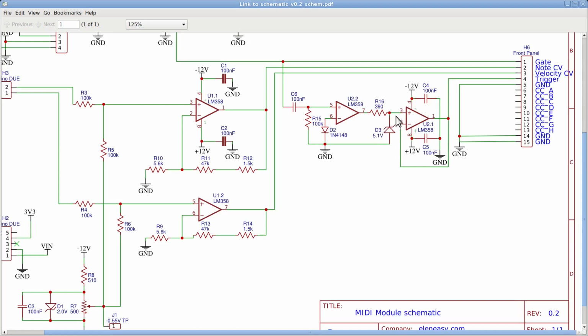After that, the signal goes through the voltage follower made of op-amp U2.1, which is responsible for lowering the impedance so that the modules that receive signal do not affect its quality. The output of this last op-amp goes again to the pin header H6 to make it available on the front panel as the trigger signal.